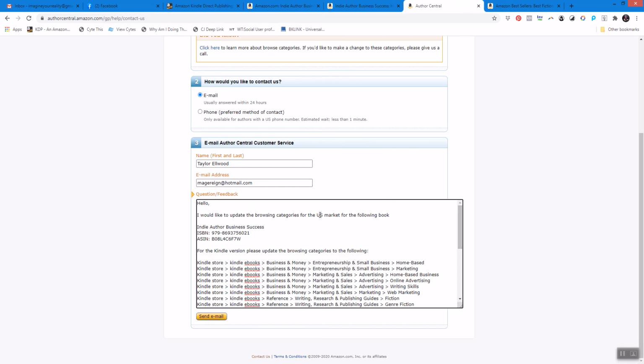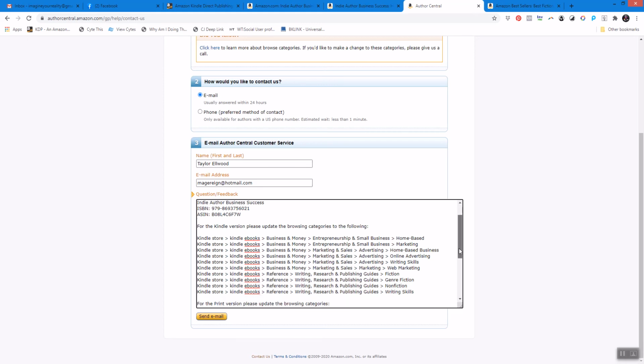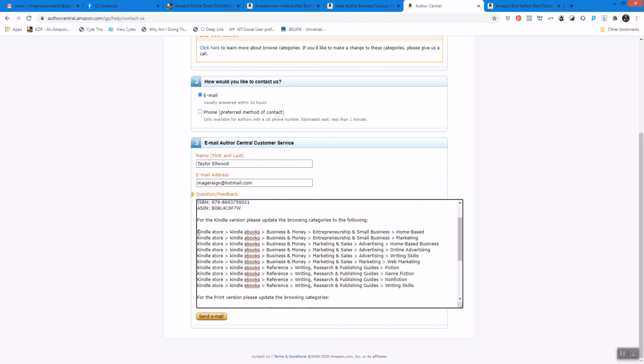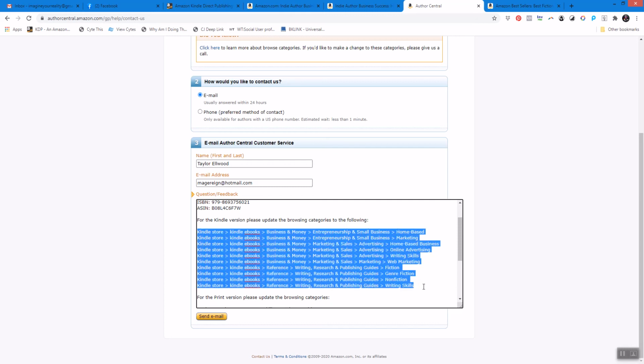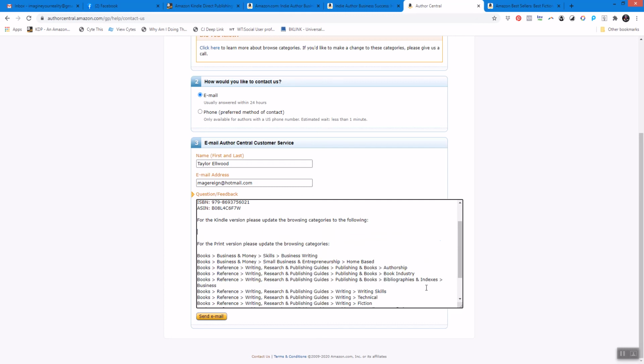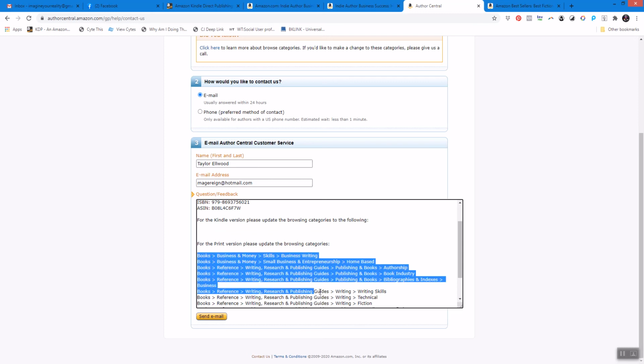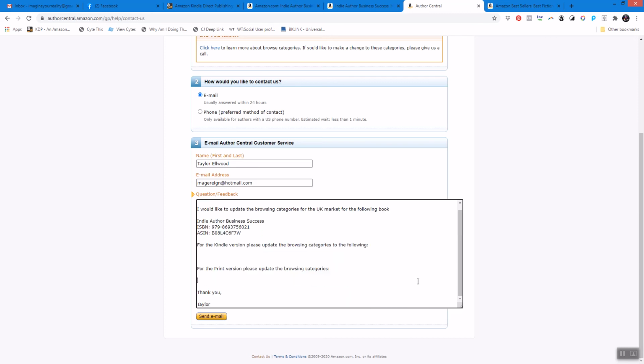But you might say, okay, great, that's easy. I don't have to do any further research. Not so fast. Different markets have different categories. So we're going to clear this out because we don't know if these are the same categories that are in an international market.